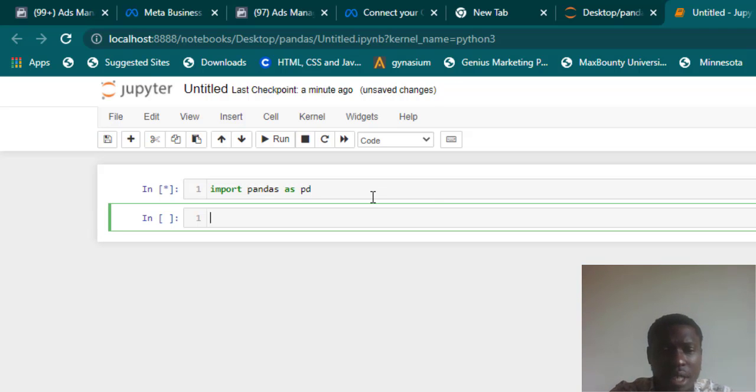I'm going to use Shift and Enter because I'm on Windows. So you can see I have no errors, so I've successfully imported pandas. Now the next thing is you want to read your CSV file.